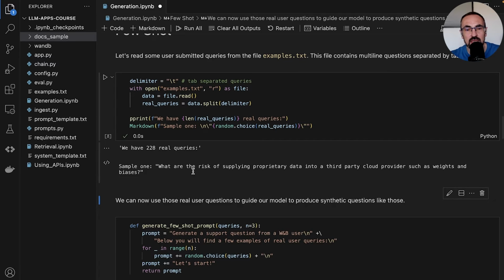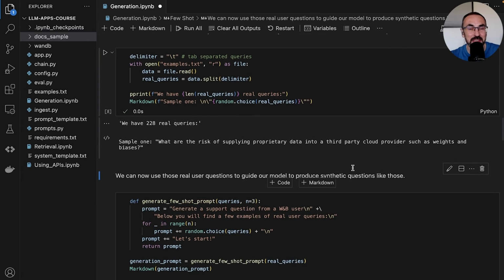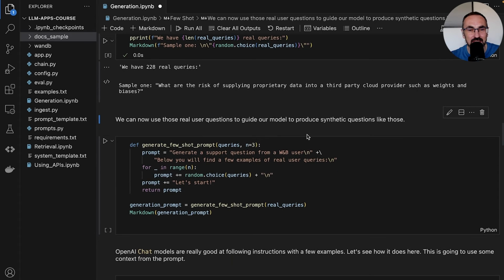So this is a real question, one of a little bit above 200 real queries. What are the risks of supplying proprietary data into a third-party cloud provider, such as Weights and Biases? Interesting question, not something that I would expect, but it reflects the distribution of user questions in the real world. So I think maybe this will help the model to create more diverse examples. So for the few-shot prompt, we will add a random choice of real questions into the prompt, and we will share that as examples of real user queries.